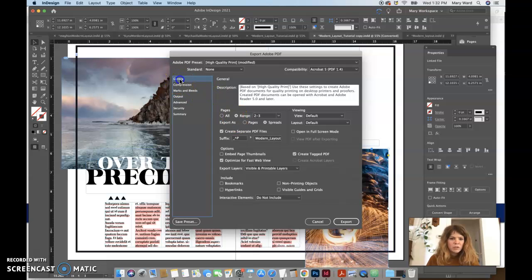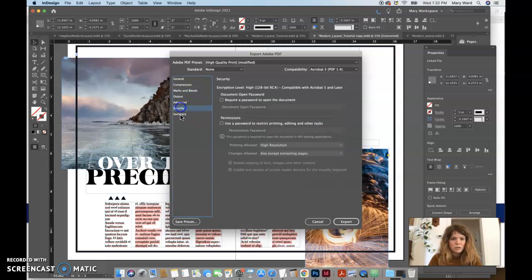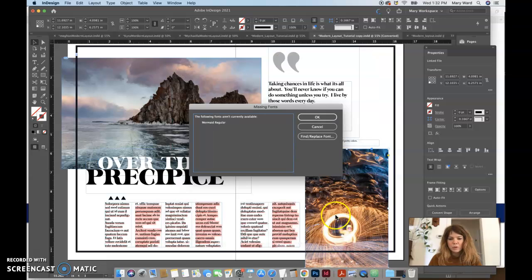But if we're on the general section of our PDF, typically we'll be on all, but let's put it on range, and we just want to export pages 2 through 3, and we just put the little dash in between. And instead of pages, make sure this is on spreads. If you do that, it'll export it as a spread. So page 1, page 2, and page 3 will be right next to each other, just how you designed it in your document. Compression, you can ignore. Marks and bleeds, so you want to make sure you have the crop marks on, because that's where you would trim your document down to. And then you want to use your bleed settings, so use document bleed settings. And everything else should be fine. And then just push export.